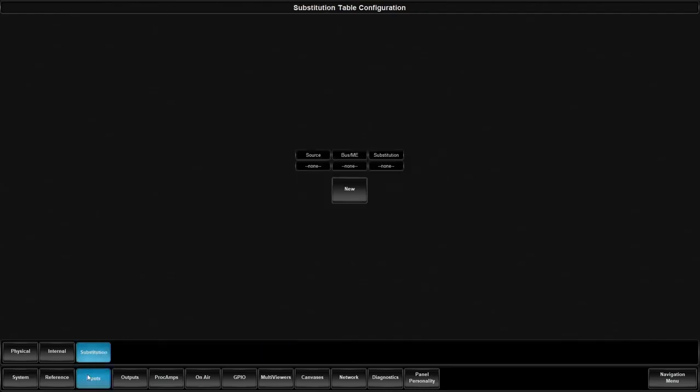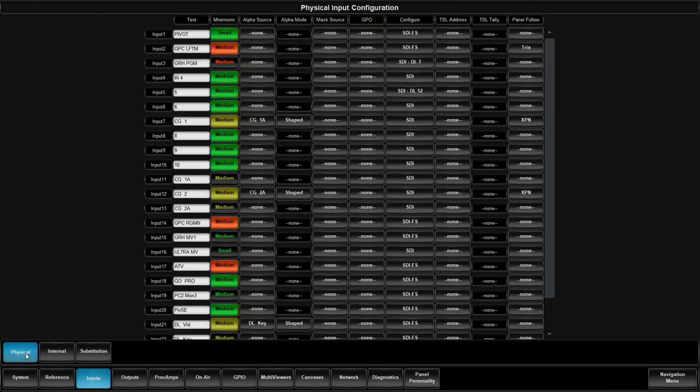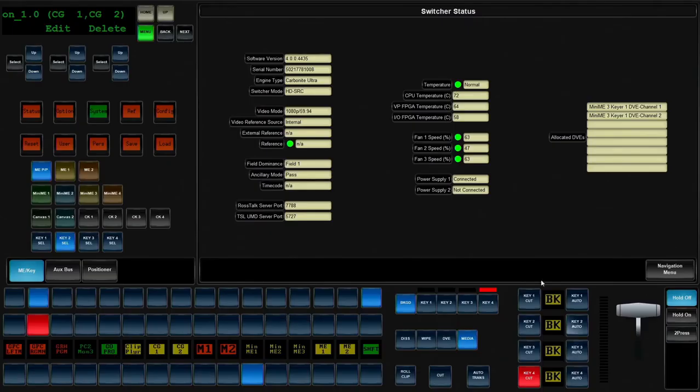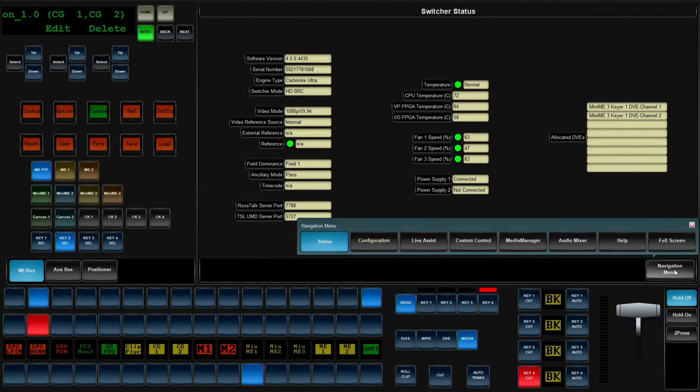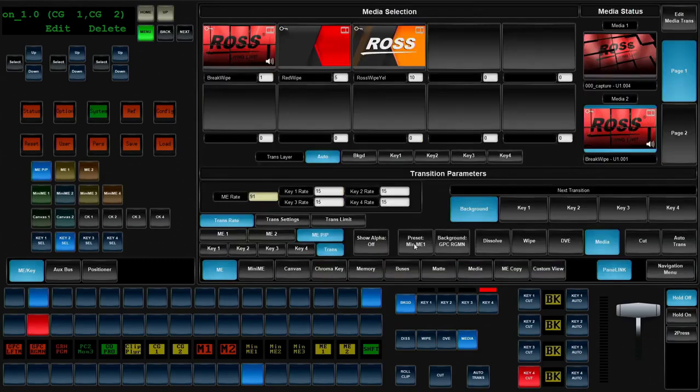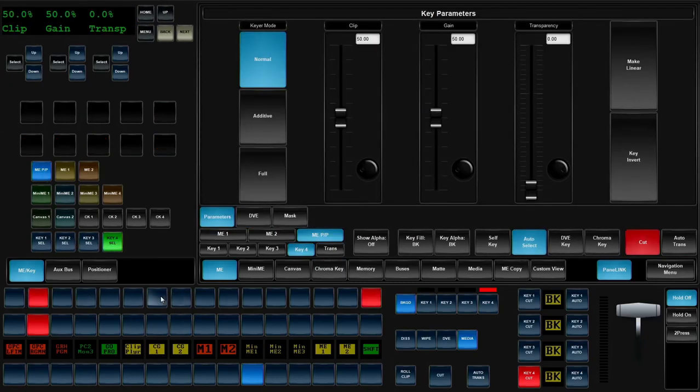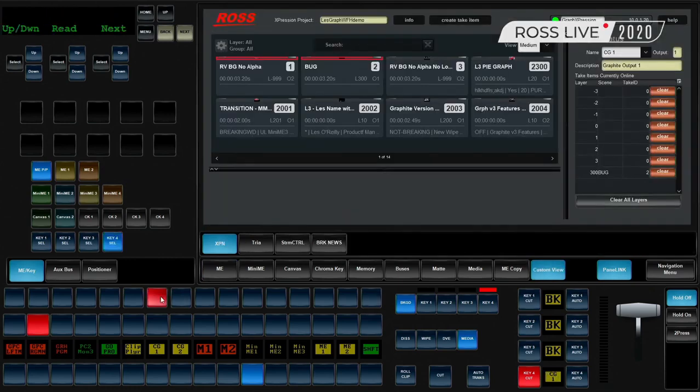Now I go to my inputs page, I go to the physical page, I go to CG1, and this is where I get to pick from any of those 4 pages to associate with this device. When we head back over to our panel, and when we're in Live Assist, now when I take that keyer, like key 4, and we go ahead and we select CG1, right? Now I see that I've got my live bug.